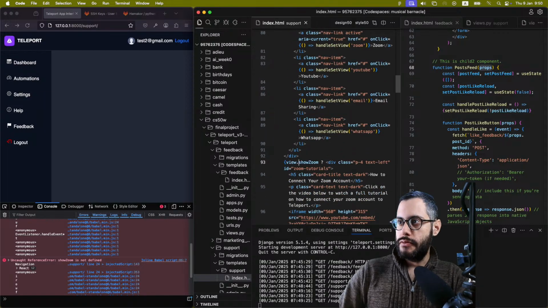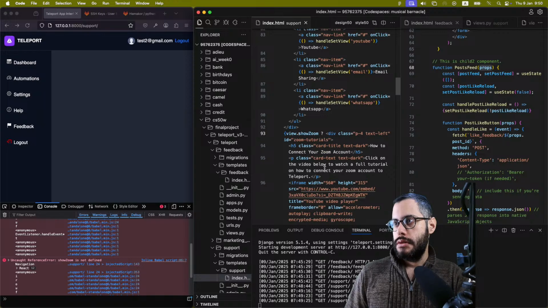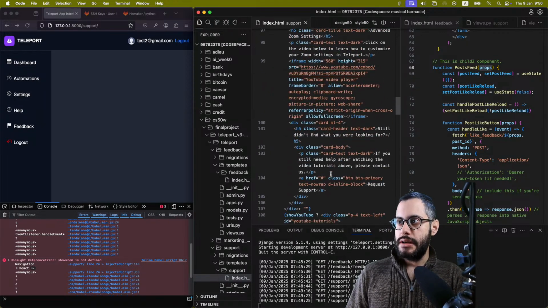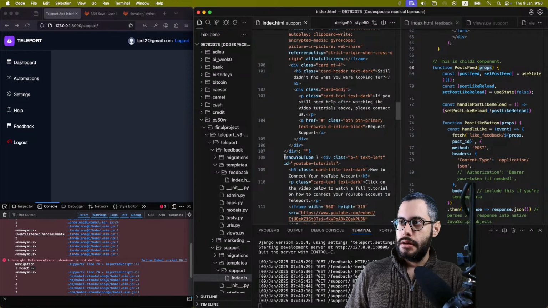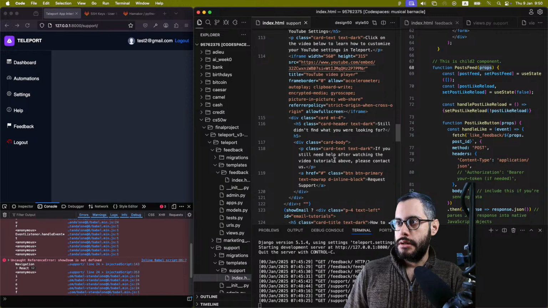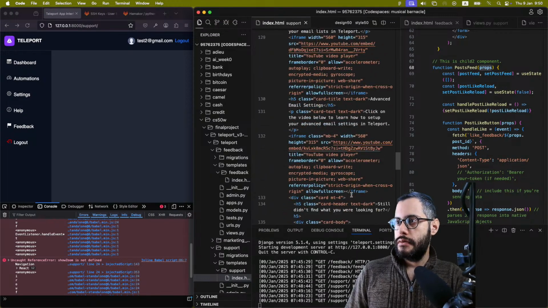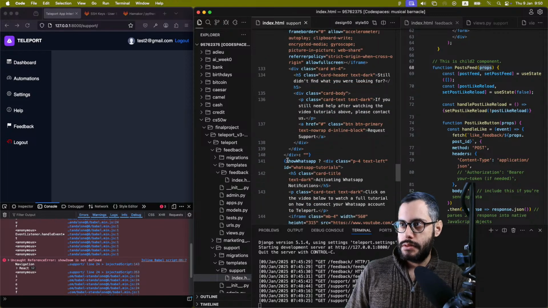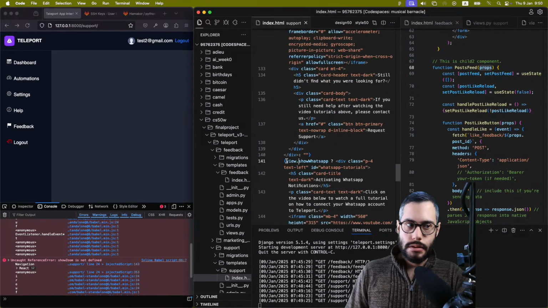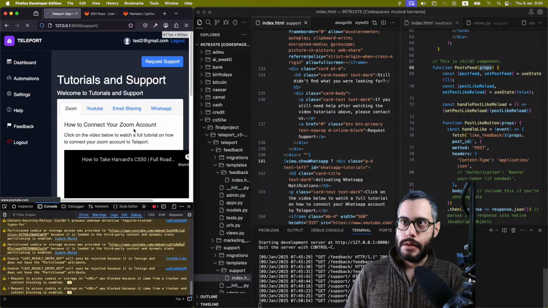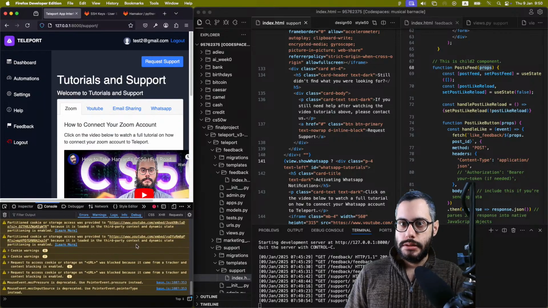Let's see. So it would be view.showZoom. If view.showZoom is true, then it'll display everything else. Otherwise, it'll continue here, and then it'll be view.showYouTube, view.showEmail, and view.showWhatsApp. Let's try that again. And it works, voila.